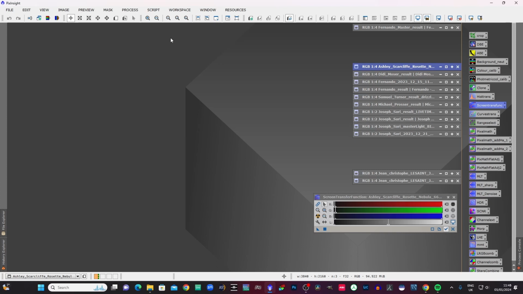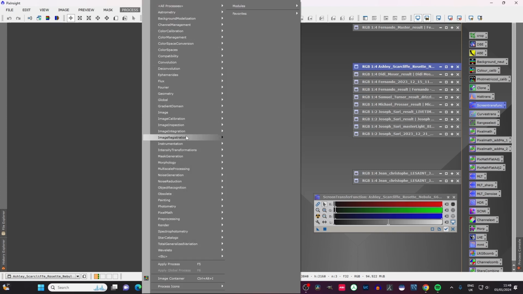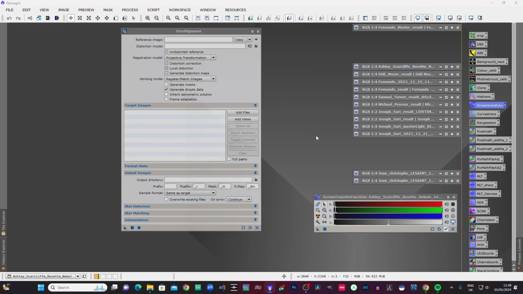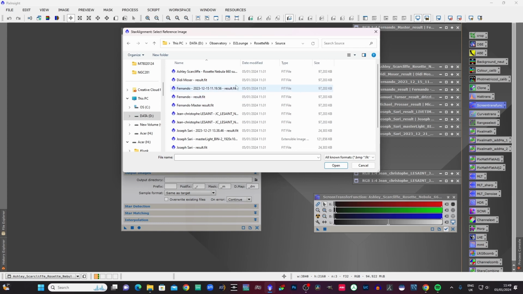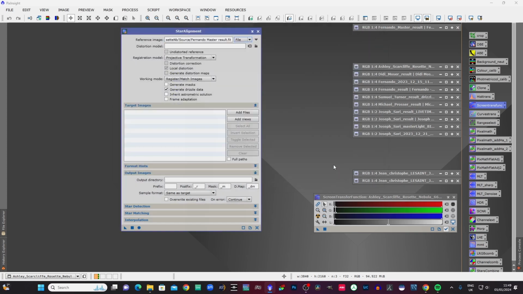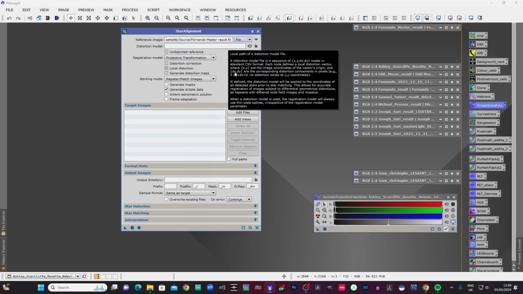So next step, we go to Process, Image Registration, and StarAlignment. We want to go for the source files. So we go for file, and click this arrow on the end here, and I want my source. I'm going to pick the master, Fernando Master. Open that. Now that's made this the reference image. What this process does is line them all up. It doesn't actually stack them, it just lines them all up. So we need a reference image and all the others will be aligned relative to that reference image.